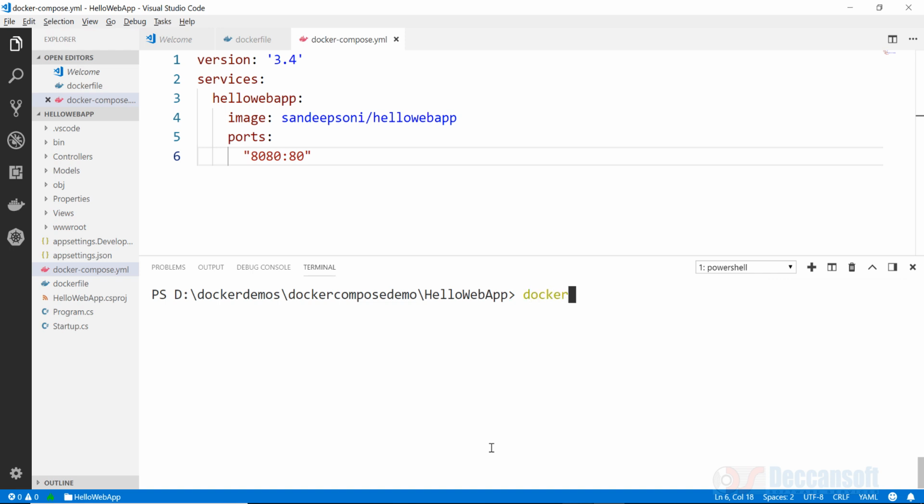So now I simply execute docker compose up. That's it. Being in the same folder where we have docker-compose.yml, just say docker compose up. Enter. And you see that a series of actions will happen.